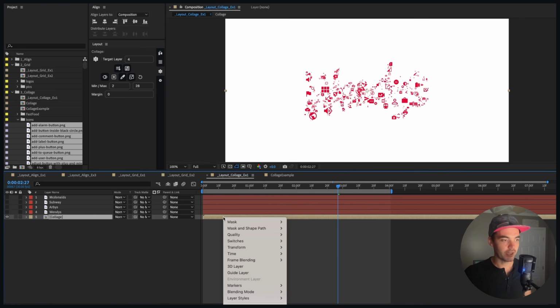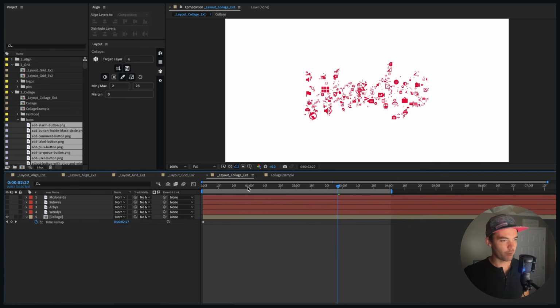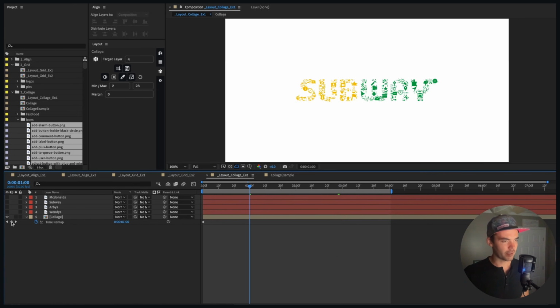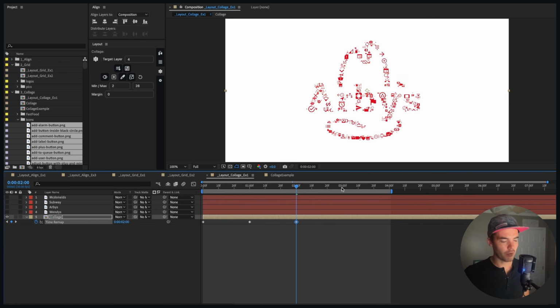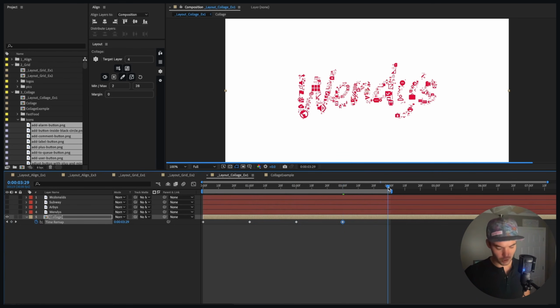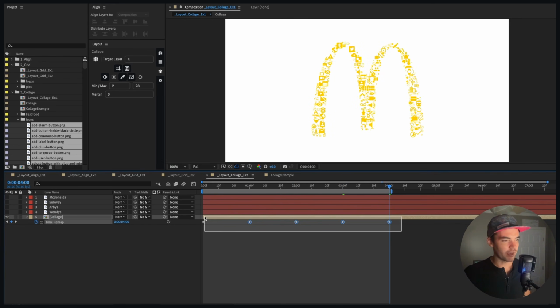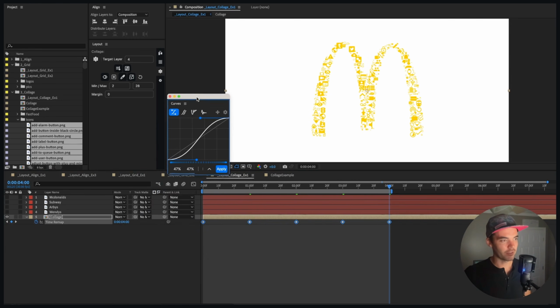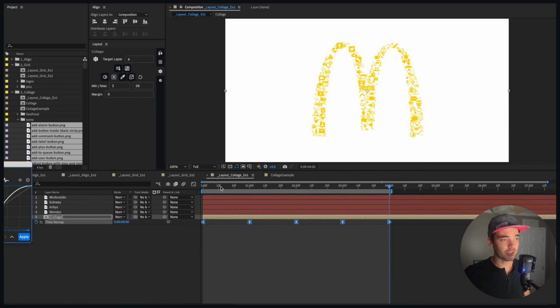We'll right click on that composition, go to time, hit enable time remapping. And then we'll go to the 1 second mark, add a keyframe, go to the 2 second mark, add a keyframe, 3 second mark, and then the 4 second mark as well. And now let's add some easing to these. I'll use curves here. Maybe, let's see, a 47% ease. Let's hit apply. Cool. And now we've got a really nice looping collage logo animation.